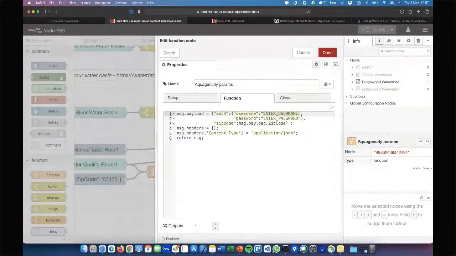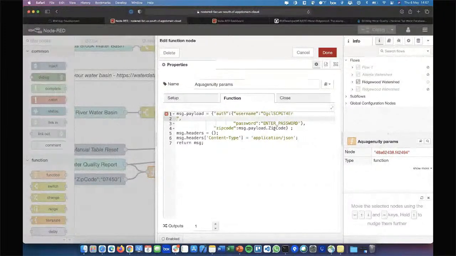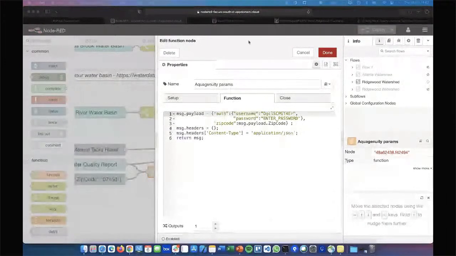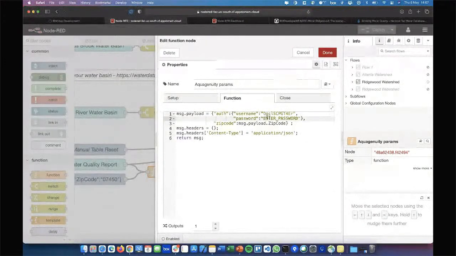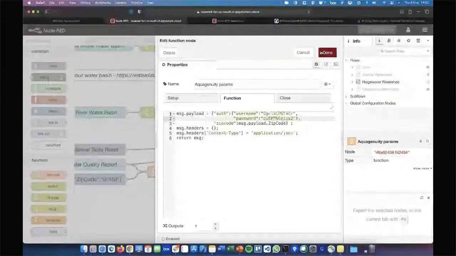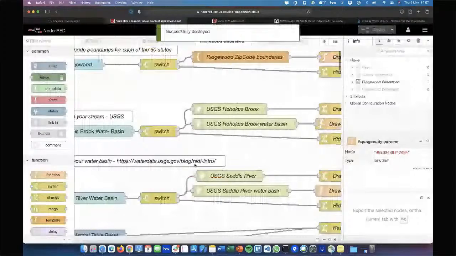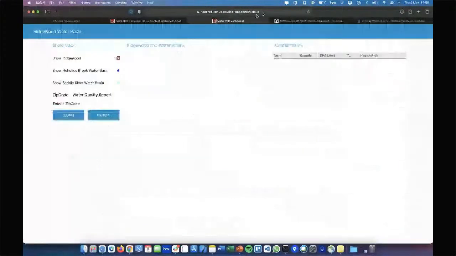And you can enter the password. Okay. Username is there. Password is there. Done. You can click on deploy. So at this point, we have the UI ready.